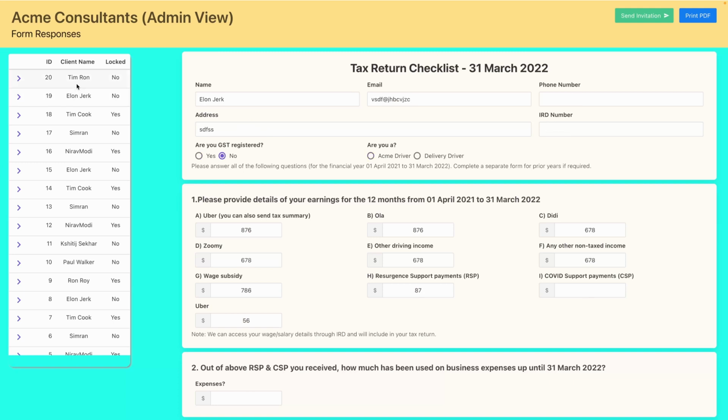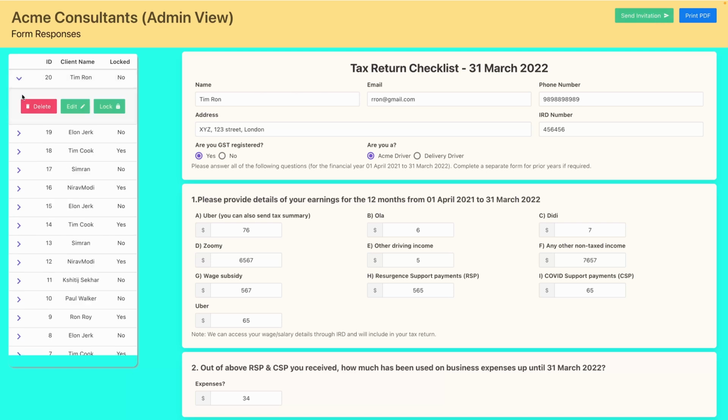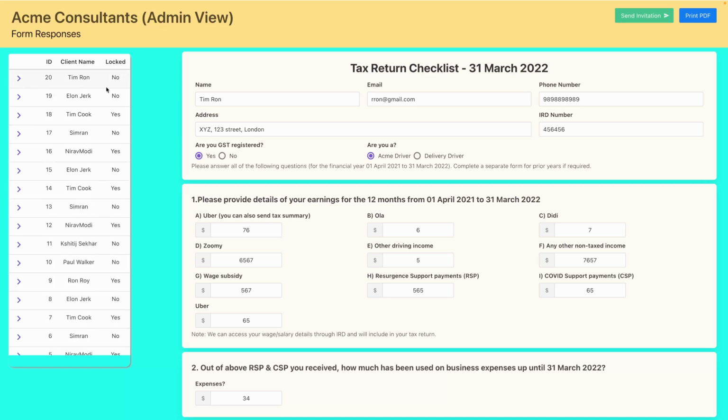At the top, you'll find important buttons like Send Invitations, which allows you to invite users to fill out the form, and Print PDF, which lets you print the selected form. When you click on any form submission in the list, you'll see options such as Delete, Edit, and Lock. The Lock option allows you to prevent further editing of the submitted form. Let me demonstrate how this works.